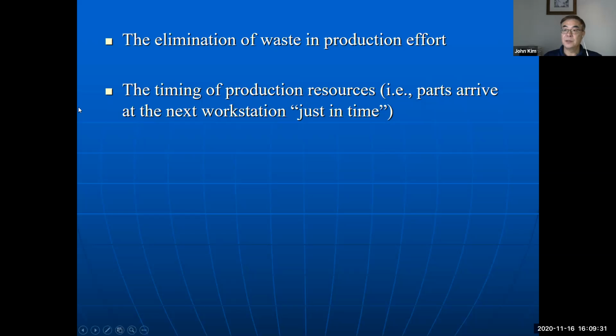And then the timing of production resources. In JIT system, time is very important because if I need something now, but it delay, like tomorrow and take time, the waiting time or delaying time can be waste. So like the name of this system, just in time, time is important in this system.